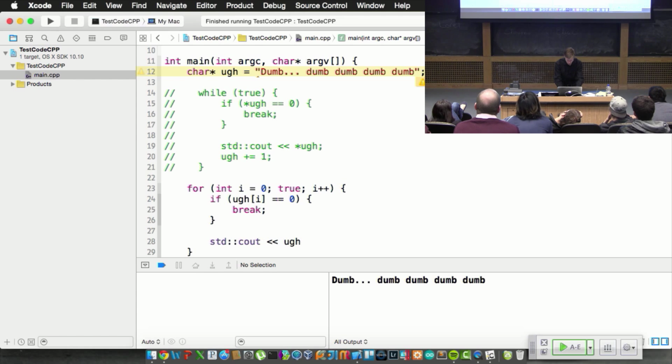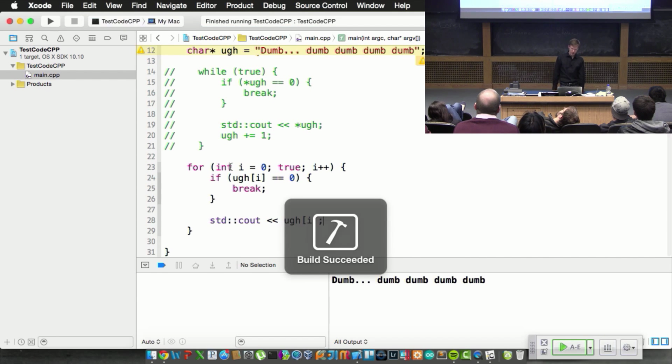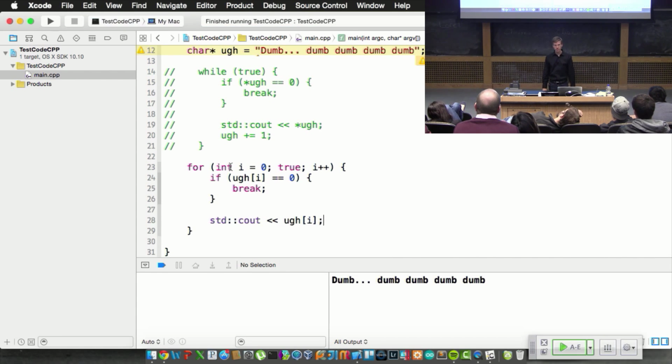So then I can also take UG, access the ith element of it, and then that's all I need to do. I don't need to advance the pointer. So theoretically, if I run this, I get dum, dum, dum, dum, dum, dum. Very exciting, huh?